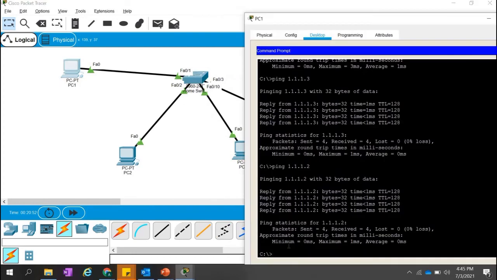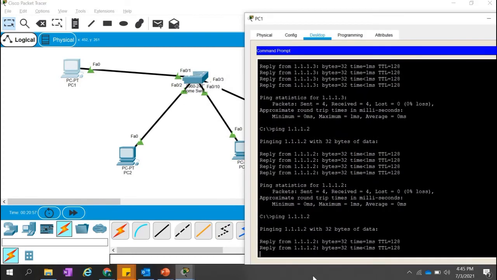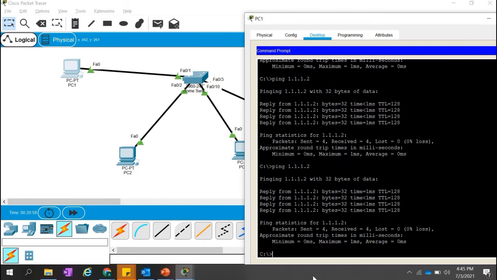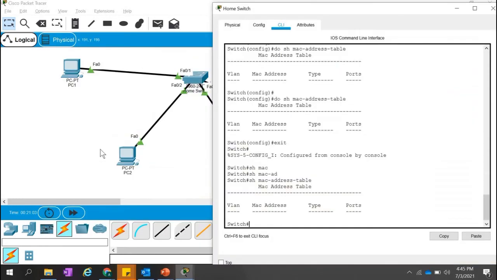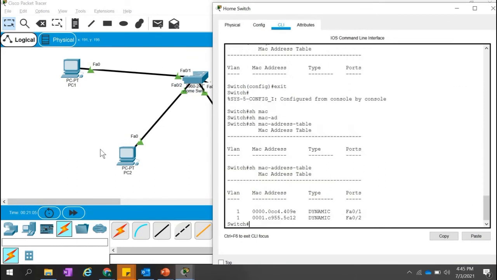Let me ping once again, 1.1.1.2. Now it has learned. It should have learned one MAC now. Go to the switch. It has learned two MAC addresses, one for the sender and another for the receiver. So it means that this is the packet tracer.